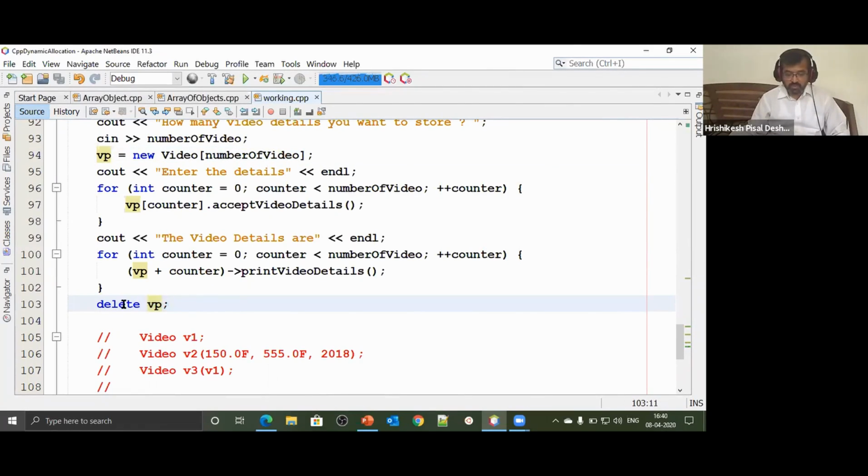But what we are writing over here is we have just said delete VP. Now, the moment we said delete VP, the entire array has not got destroyed. VP is a pointer, and since that pointer is pointing to some block of memory, only that first object to which the pointer is pointing has got destroyed. The array has not got destroyed. That means from that array of 3 objects, the first object has got destroyed.